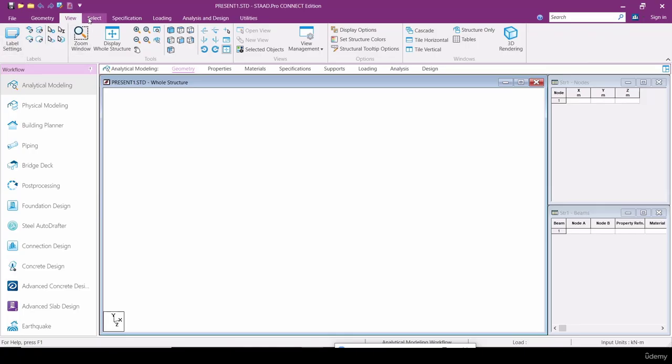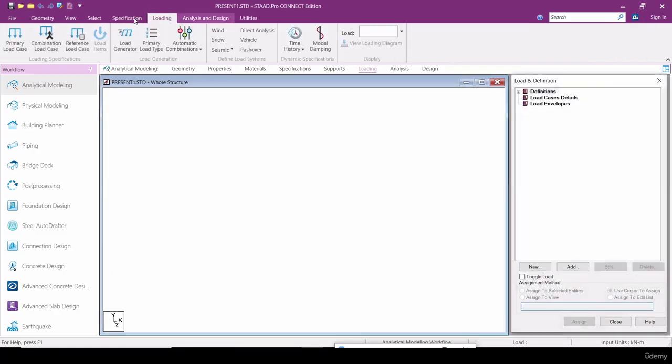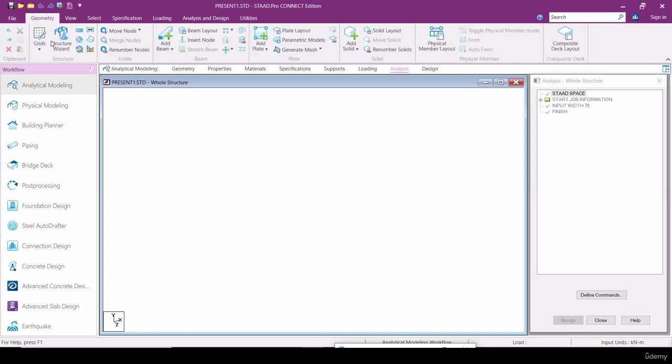This is the one, and you can see a number of icons above the user interface in the V8 tab. They have divided them here with particular names. This is also an advancement. People who mostly use V8i may find it difficult for some time to use this STAAD.Pro Connect Edition. But if you get in the habit of using it, it will become easier for you. No problem at all.